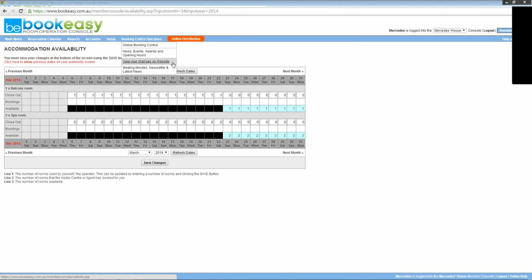And then the last option we have is the online distribution, which was covered. This has Res Online built into it. Res Online is a channel manager. So if the operator wasn't comfortable getting online, you could say, we can provide a service where you can have an inbuilt channel manager on your BookEasy console. They just click online distribution and follow the steps.